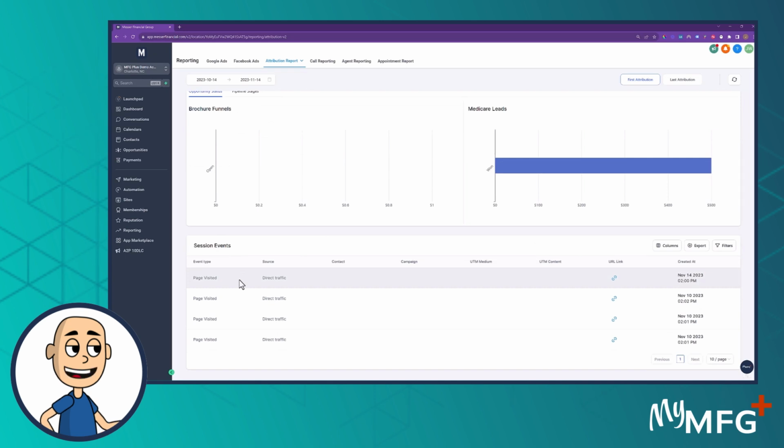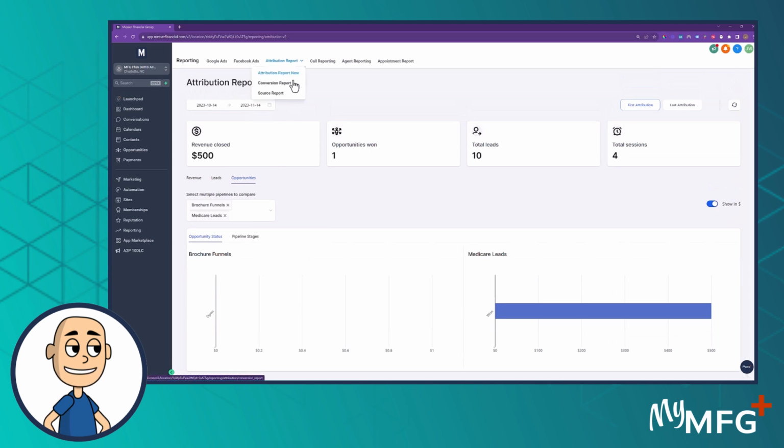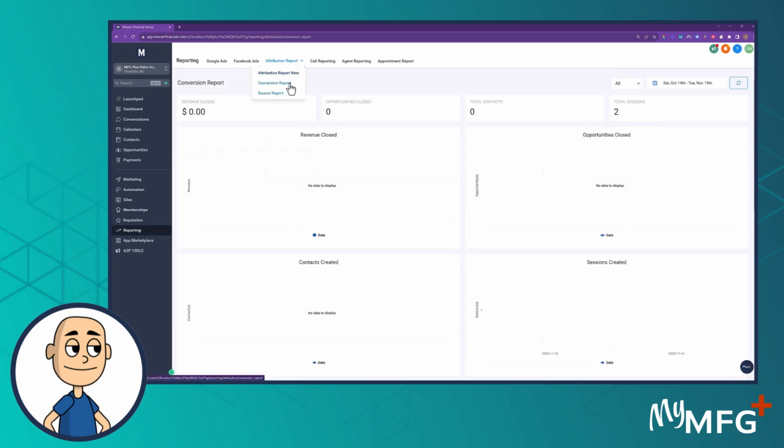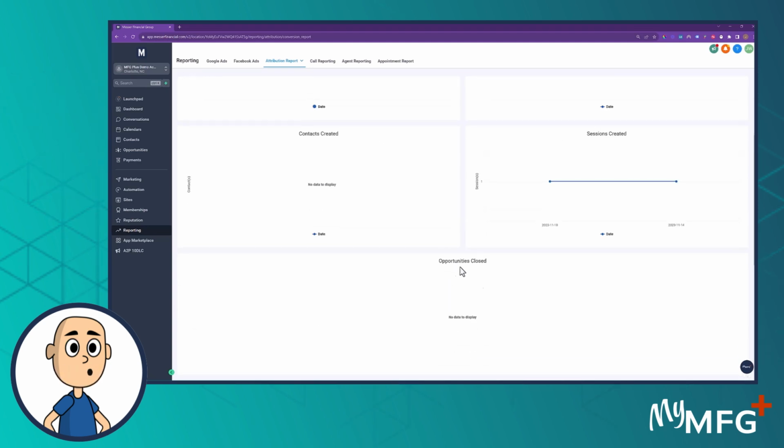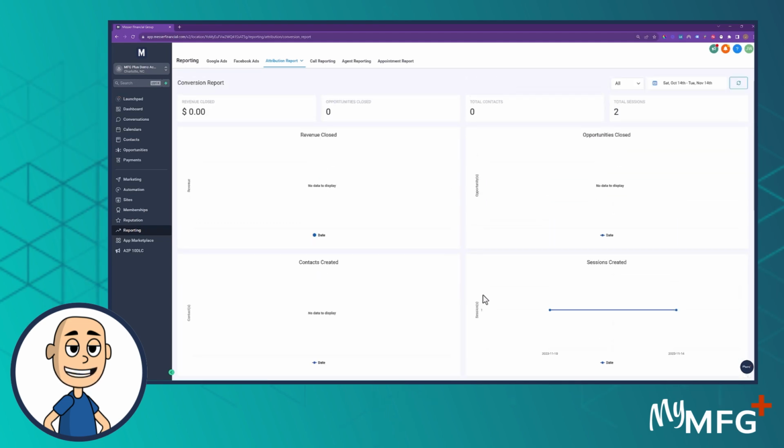Okay. Next one is some of the session events down here. And these are more or less tracking where your leads came from, whether it was direct traffic, somebody imported a list, or if it came from a Facebook ad, it'll track all that information. Let's go down here and conversion reports. So again, if you're not using the opportunities, then this does not have any data to display. So revenue closed, opportunity, this is just a demo account, so it doesn't have any of this. But as you start using it and moving information around and using those contacts properly, this will start filling out.